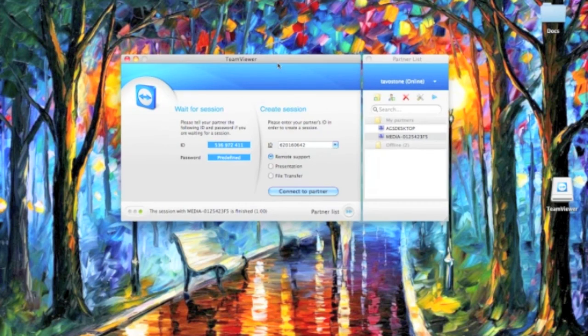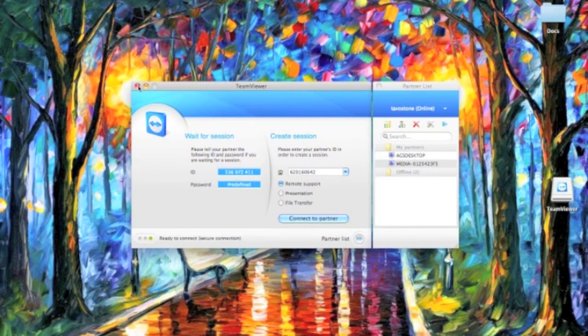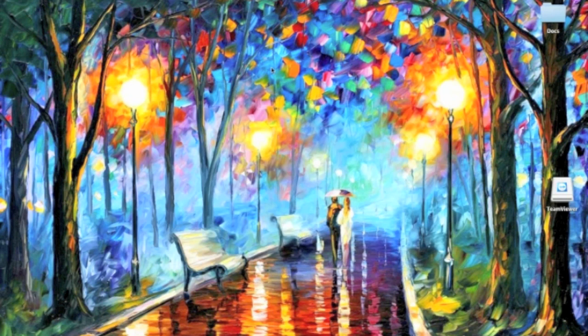But other than that, yeah, it's 3 minutes or less. We've got the setup for the Teamviewer client. So happy remote viewing.